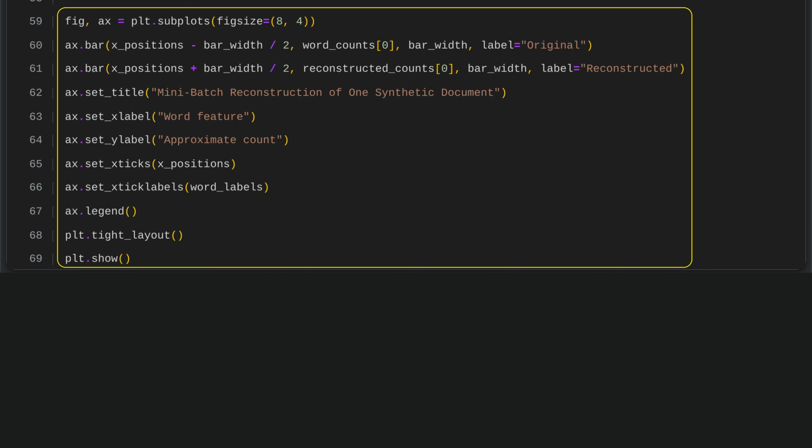This visualization compares the original and reconstructed word counts for one synthetic document. A bar chart is created with the original counts shifted slightly left and the reconstructed counts shifted slightly right, so the 2 sets can be compared side by side. The plot includes a clear title, labeled axes, word feature labels along the x-axis, and a legend to distinguish the 2 data series. The layout is adjusted for readability before the chart is displayed.